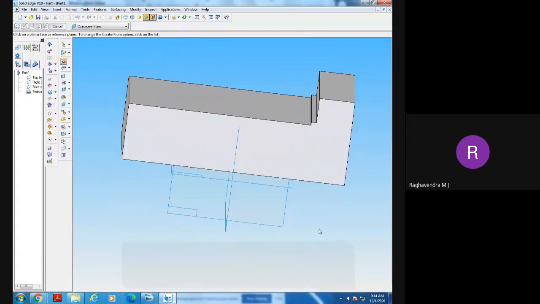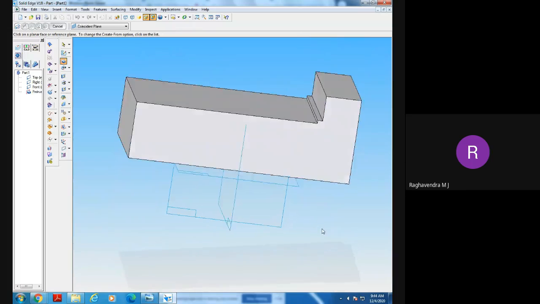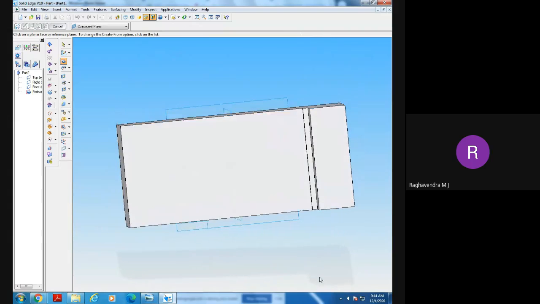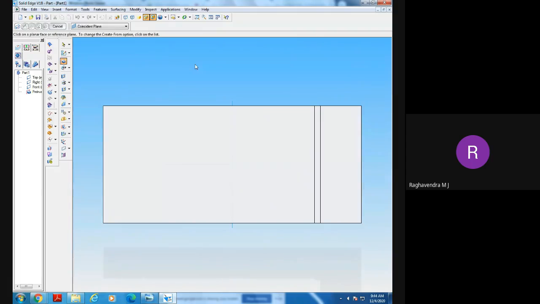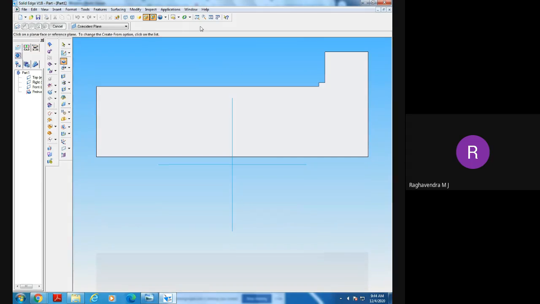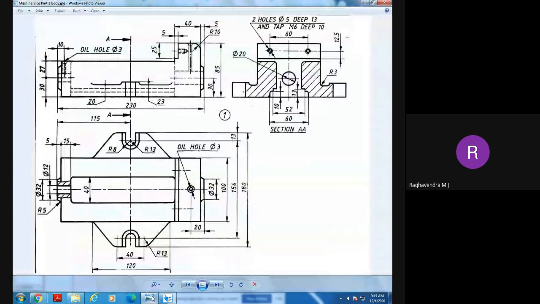Finish it. So in the front view you can see like this. In the top view you can see like this. Okay, after this, next we need to do some of the features here. This wall we need to do. And these things we need to do. Now, are you able to see here?